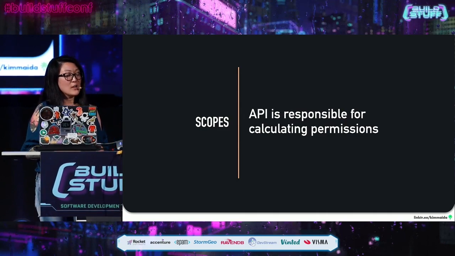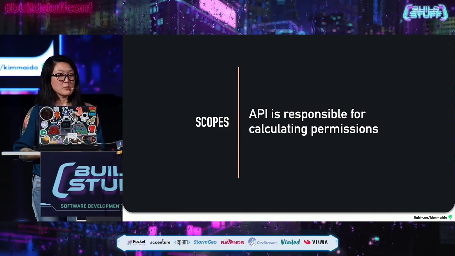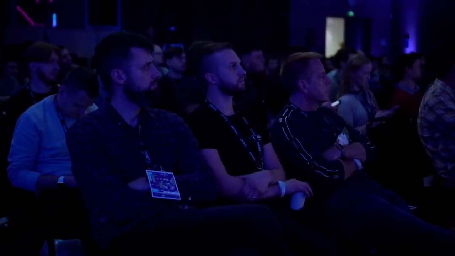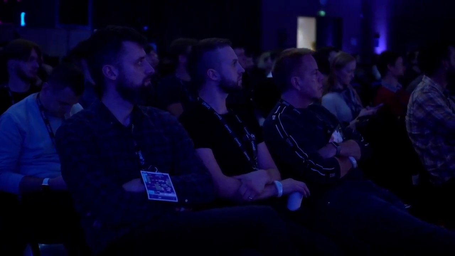Scopes delegate access control to the API or the resource. This means that the API is the one that's responsible for combining incoming scopes with what it knows about actual user privileges, and then it's going to make the appropriate access control decisions as a result.